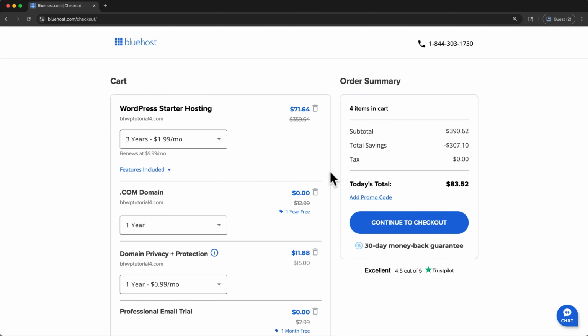In your cart, you can change your hosting plan here, and 1-year plans and 3-year plans will give you the best monthly rates. For this tutorial, I'll select 1 year, and down here is where you can remove the domain privacy and protection if you change your mind. Then click Continue to Checkout.